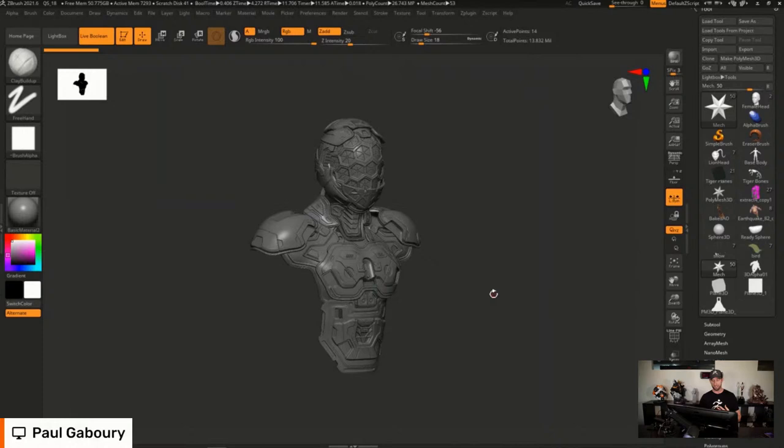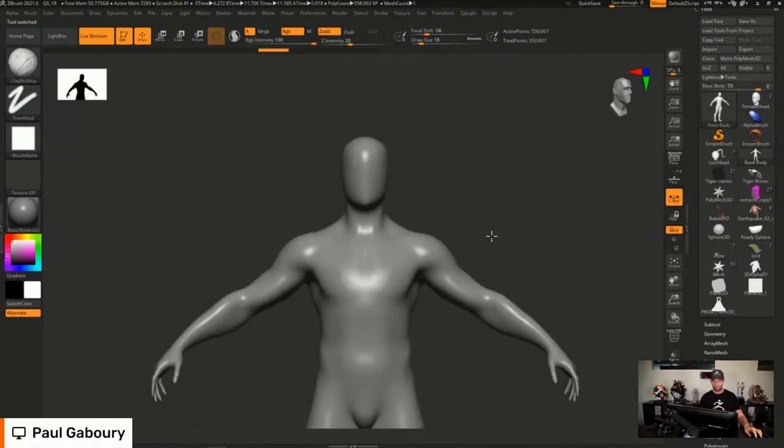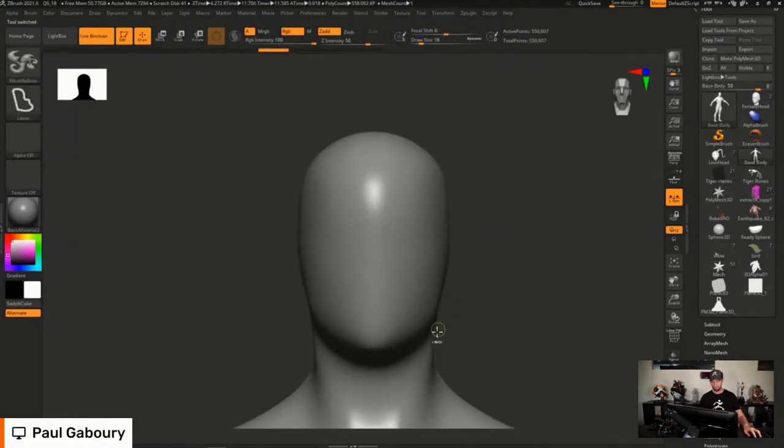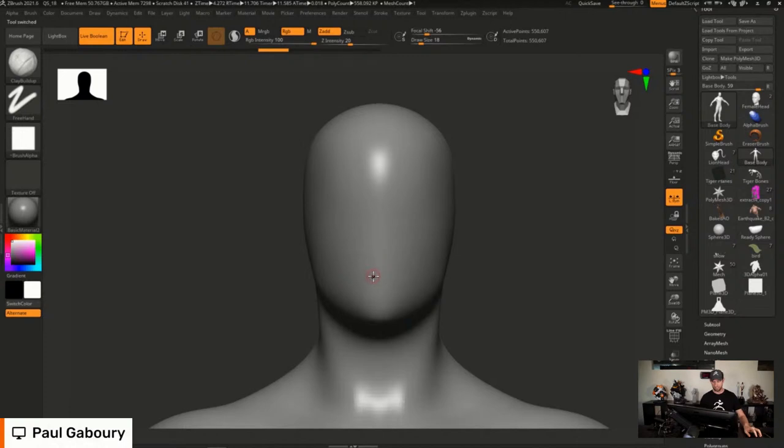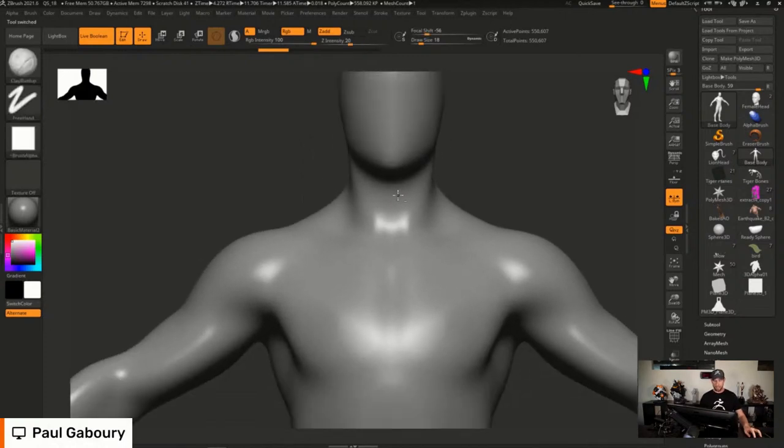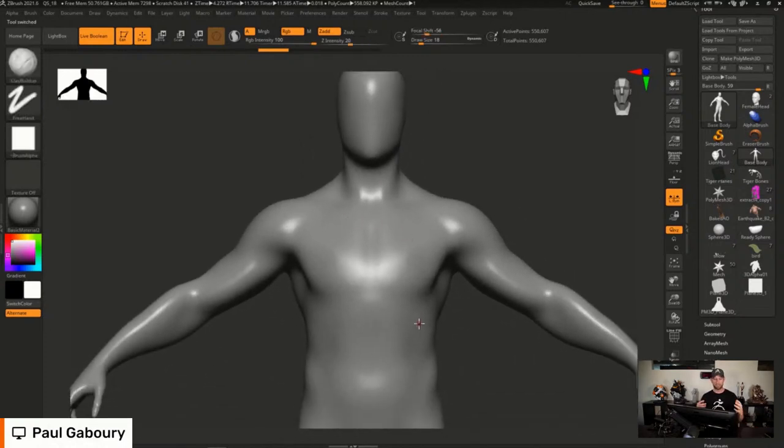So I wanted to have some fun with this, all done in this version with the brushes that I've highlighted, but there's even more than that. So I started with just something like this, okay? I got something going on like this, all right? And let's look at a chest area, okay?